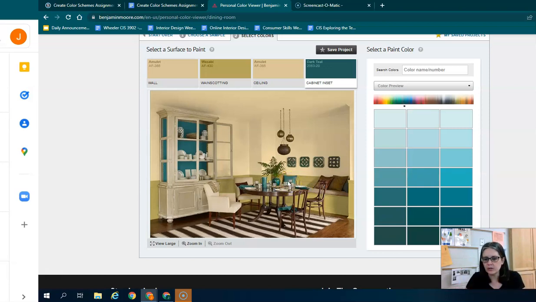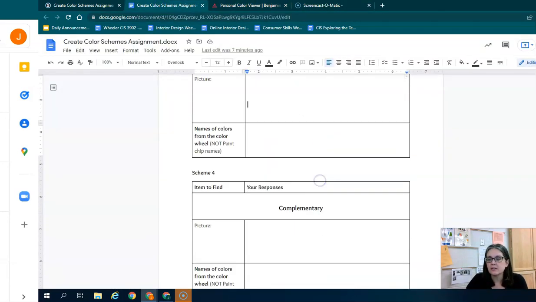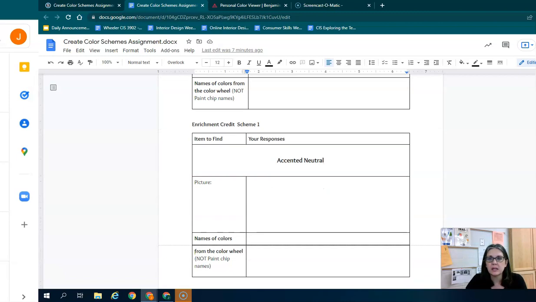And you can just go, okay, that's a blue-green. I can work with that. Now maybe I make an accented neutral out of it, and I use an orange and a red in some stuff. It depends on what you're going for. Okay, and you're just going to keep doing that. Do the triad, do complementary, split complementary.